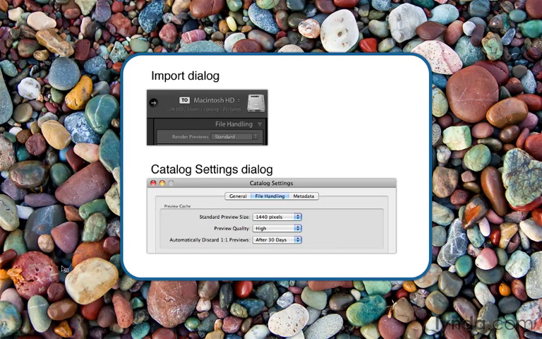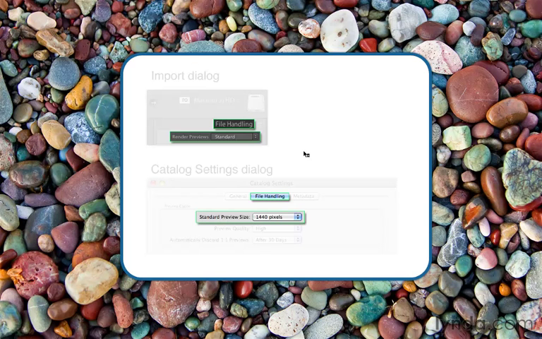Now, one of the things that we need to define is if we're going to choose standard, how big is that preview going to actually be? Well, we can define that in our catalog settings dialog. You'll notice here that in the import dialog, we have file handling. We have the same option in our catalog settings. We also have the preview as standard. We have the same option over here, standard preview size. So the nice thing about this is that we can define how big we want this standard preview size to be. You notice that currently it's 1440. In other words, it's a pretty high-res file, but it's not super big.